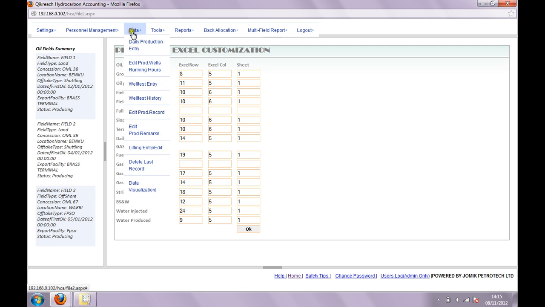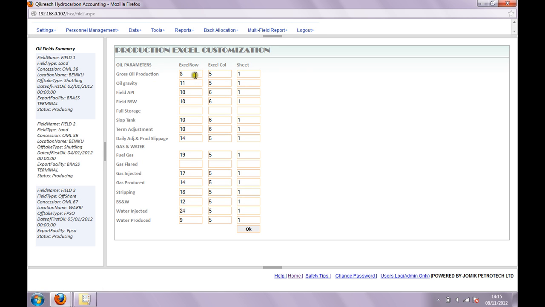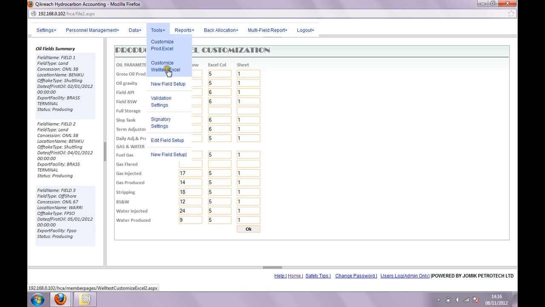Remember, we mentioned under well production, we said we could import record from an Excel sheet. This is where you get to set the location of each of those parameters, like your oil gravity, okay, what sheet is it found, what row, and then what column. You'll find this information on your template production report for the day. The same thing for the well test. You can set up a new field from here, and a few other things you can do also here.